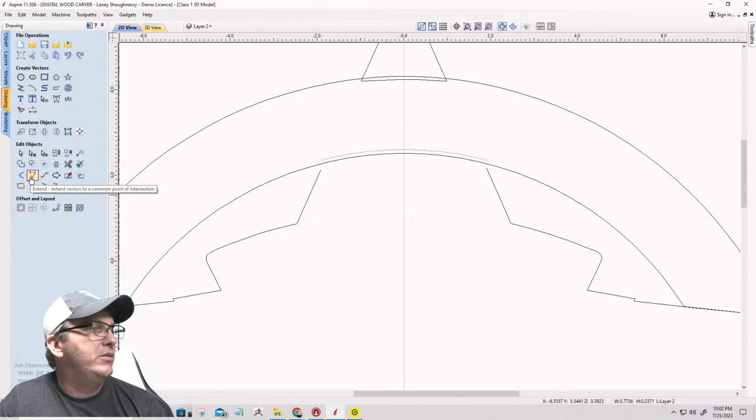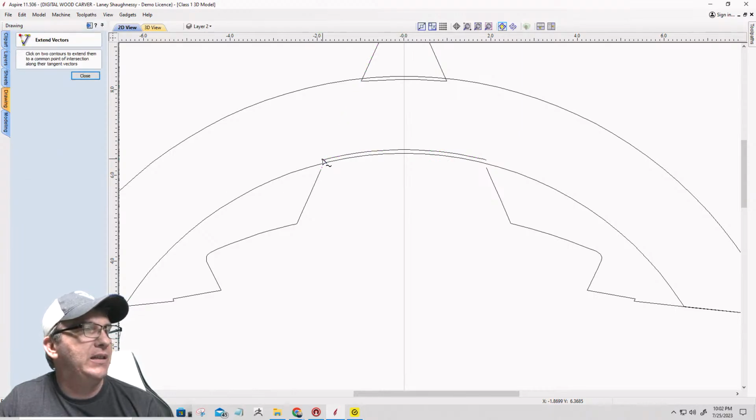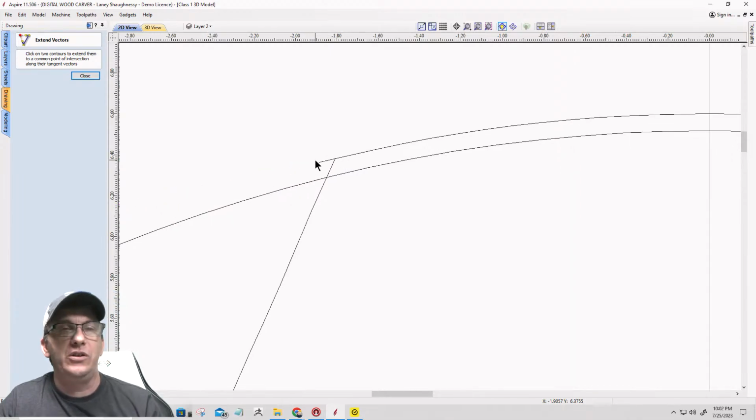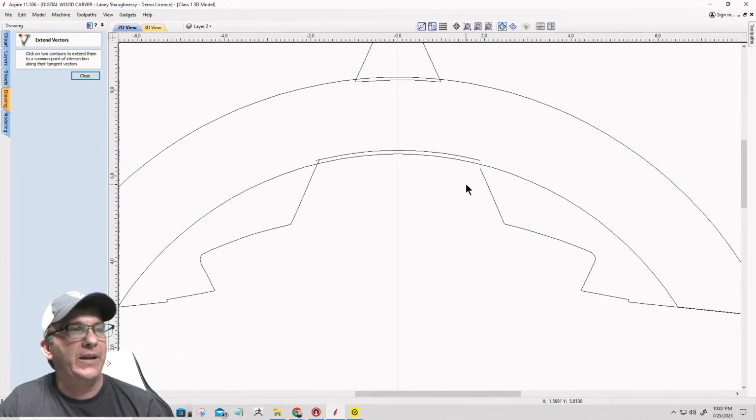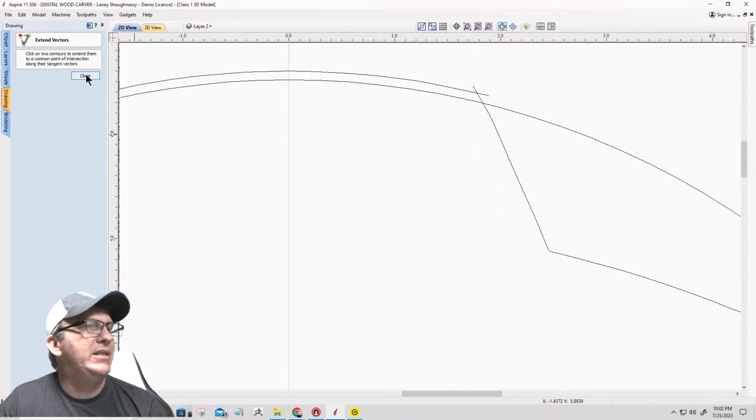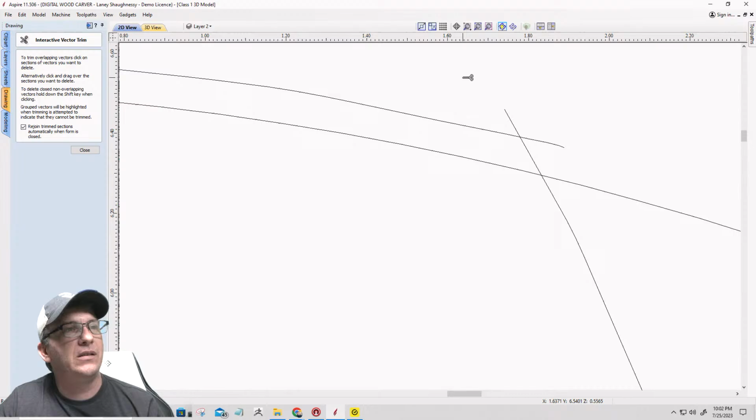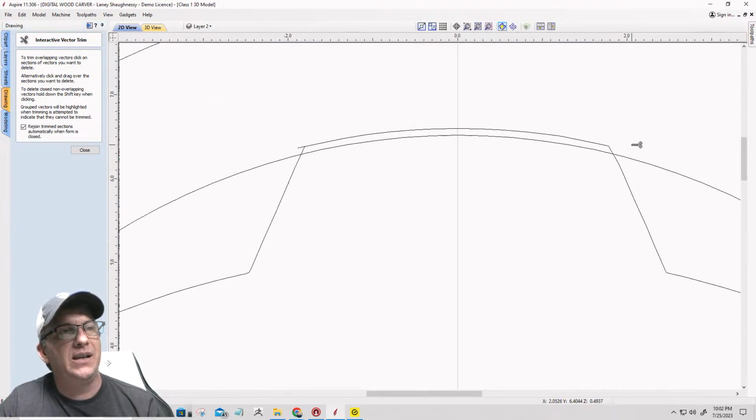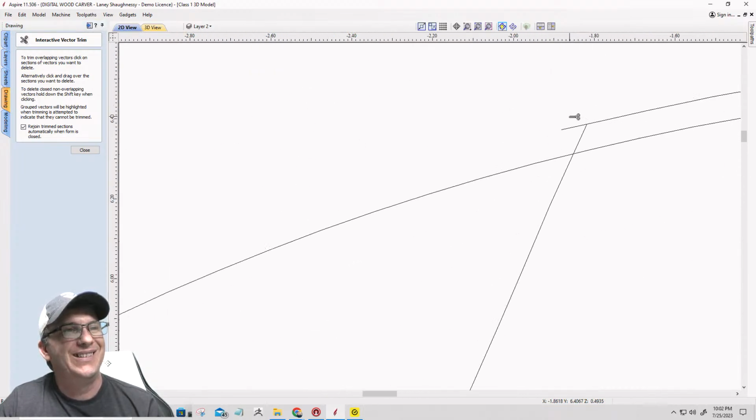And then I'm going to use the extend tool to extend this to here. But notice that I have a little bit of trimming to do because we're kind of shortening up that radius a little bit. I'm going to extend this to there. Okay. And then I'm going to take my scissors and I'm going to cut and cut. And cut.